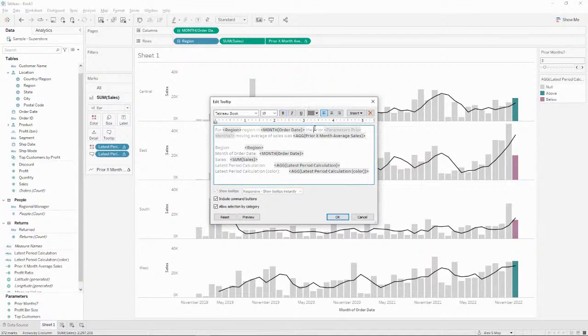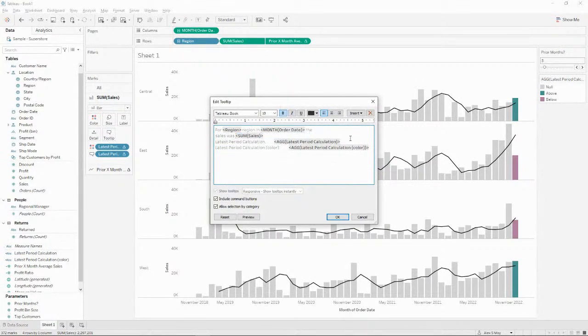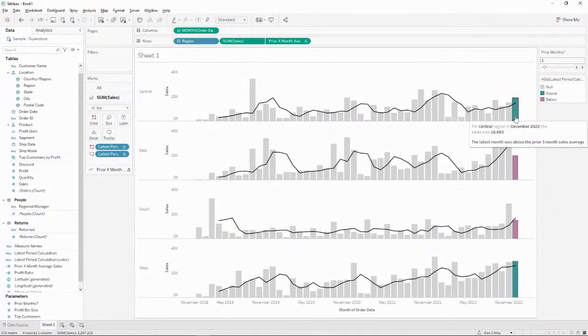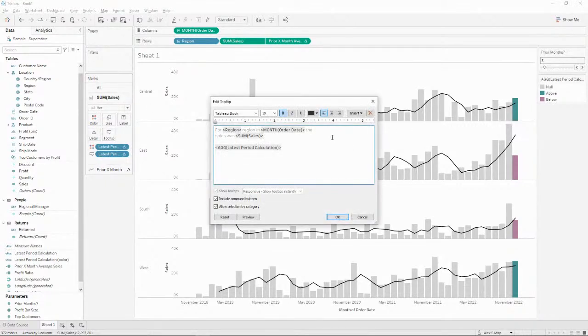The sales was is the language over here. The sales was, and it's actually going to be that sum of sales. So we'll grab that over here. And so that part should look good. And then we should be able to just take this text over here and put it down here. Go ahead and hit OK. And so now we've got that latest month was above the prior 3 months sales average. Okay. And then we've got that. And I think there's an extra line.